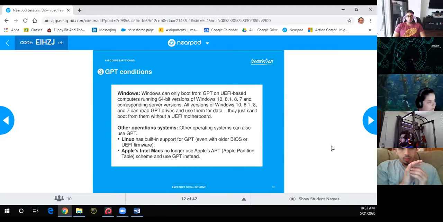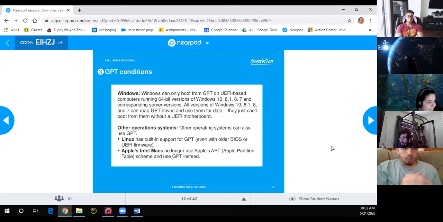Windows can only boot GPT on a UEFI-based computer. What is a UEFI-based computer? It's the new BIOS, right? The new BIOS. Without the new BIOS that will recognize the drive, and it must be running on a 64-bit version. You can't do that on a 32-bit. And if you do it right, you don't have the limitation of 2 terabytes.